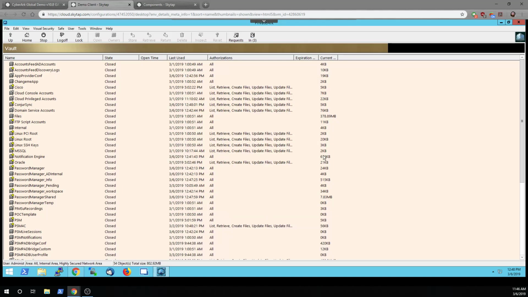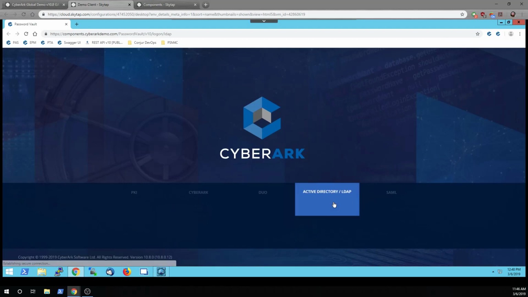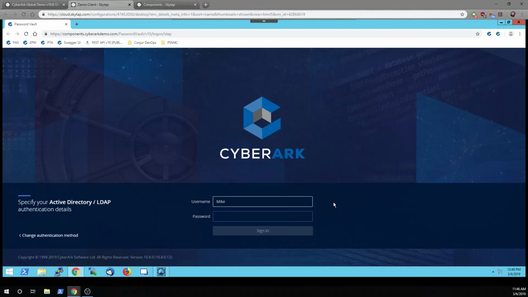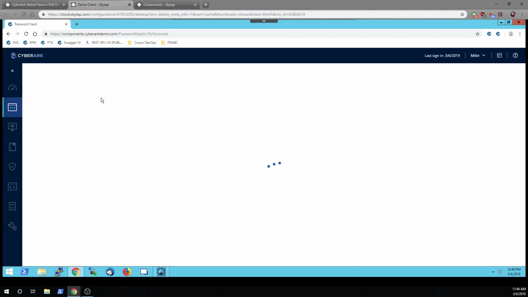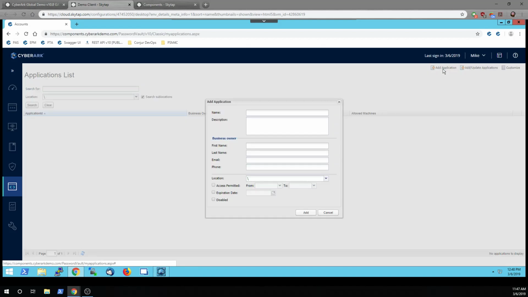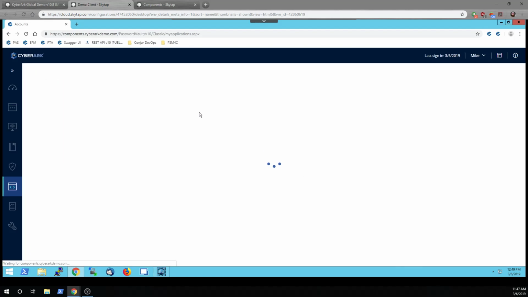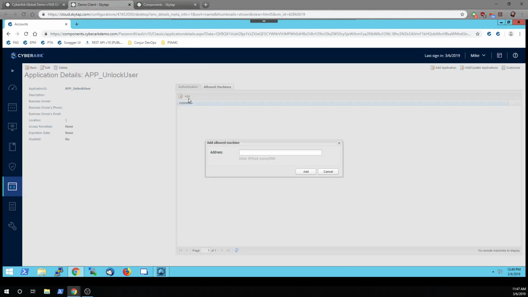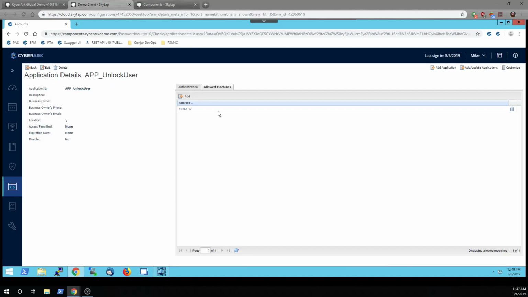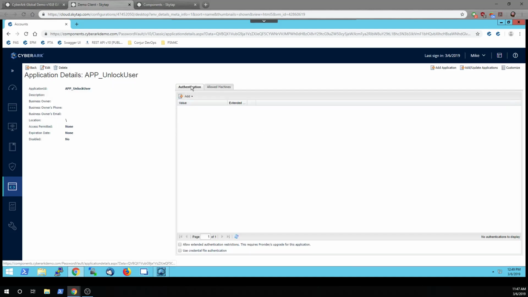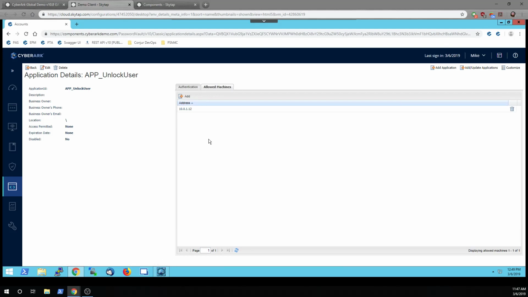Now that we have the user, we're going to jump over to the PVWA, and I'm going to log in as an administrative user in my demo environment. From there, I'm going to create a new application ID. You're going to click on Applications and Add Application. I'm going to call it app_unlockuser. And then I want to authorize my components machine, or the machine that the script will run from, just by IP address. You can also add more authentication methods, but I just want the IP address for our demo.